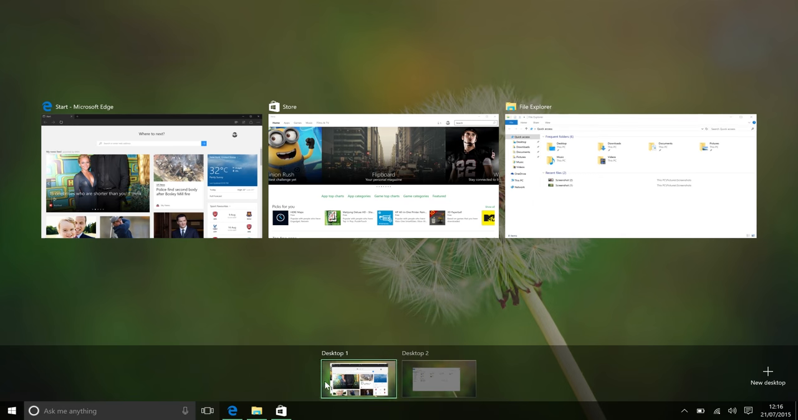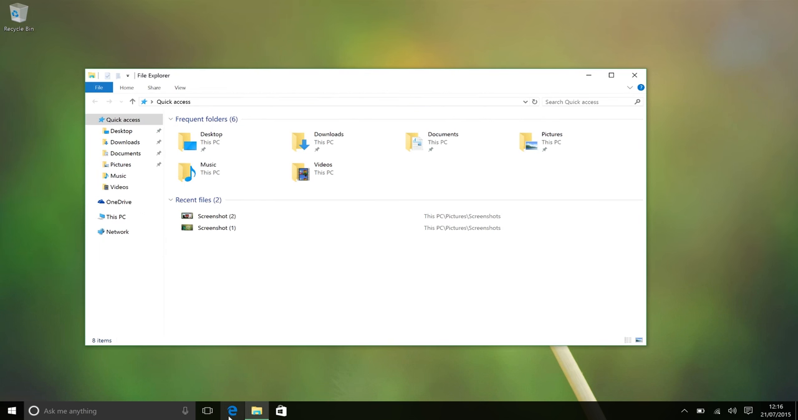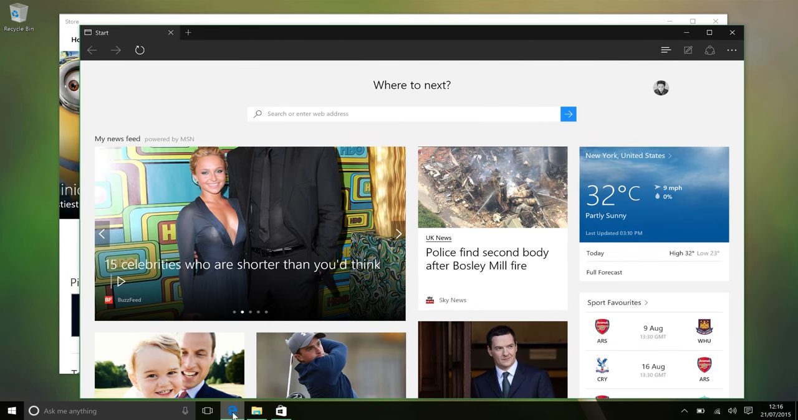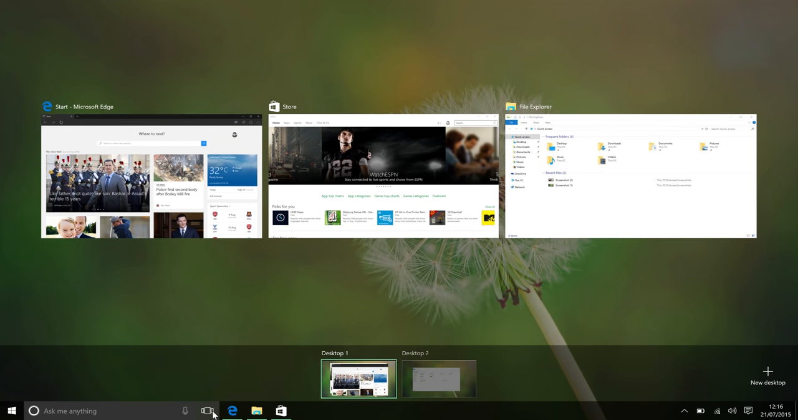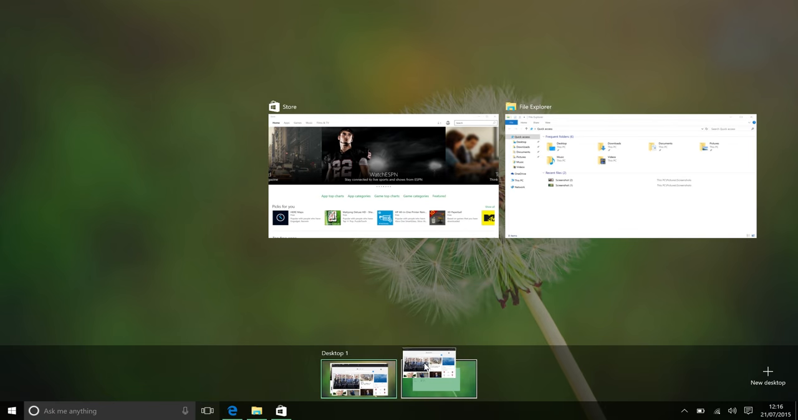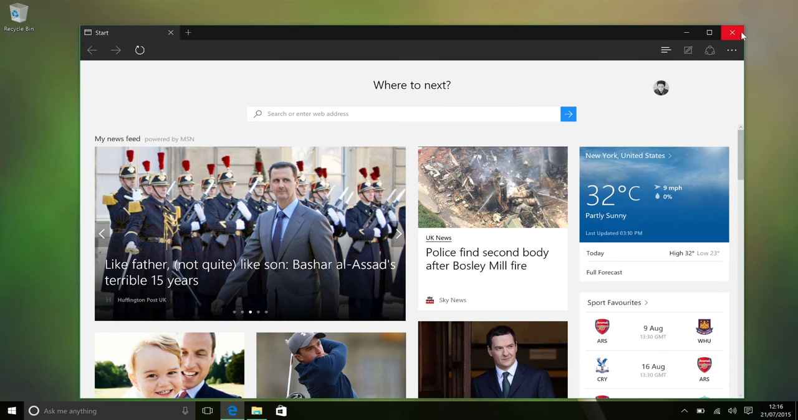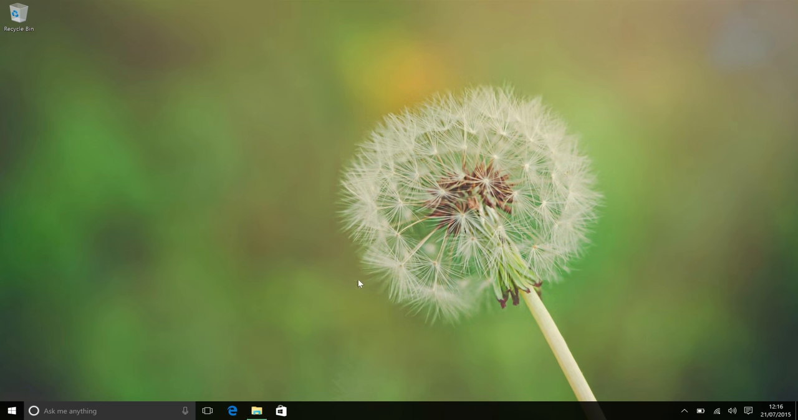And if there is an app that cannot run multiple instances and you select it within a new desktop, it will just switch you back to the old desktop quite easily and quite conveniently. You can also move apps between desktops by simply dragging them to the desktop of your choice like that, which is pretty great.